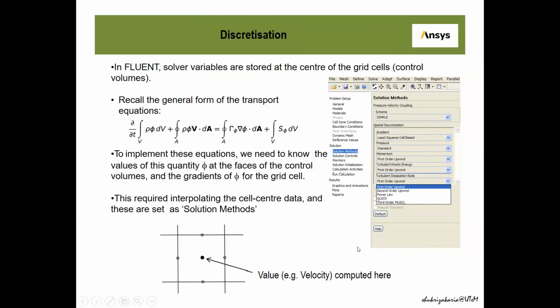So the values of interest are stored at the center, but how do we find the value at the face? This is what we have discussed. As I said earlier, if you have a temperature of 50 at cell 1 and 30 at cell 2, at the middle it must be 50 plus 30 divided by 2, so you have 40 degrees Celsius. That is if you use averaging. That is actually part of the interpolation function. So this requires interpolating the cell center data, and these are set as a solution method.